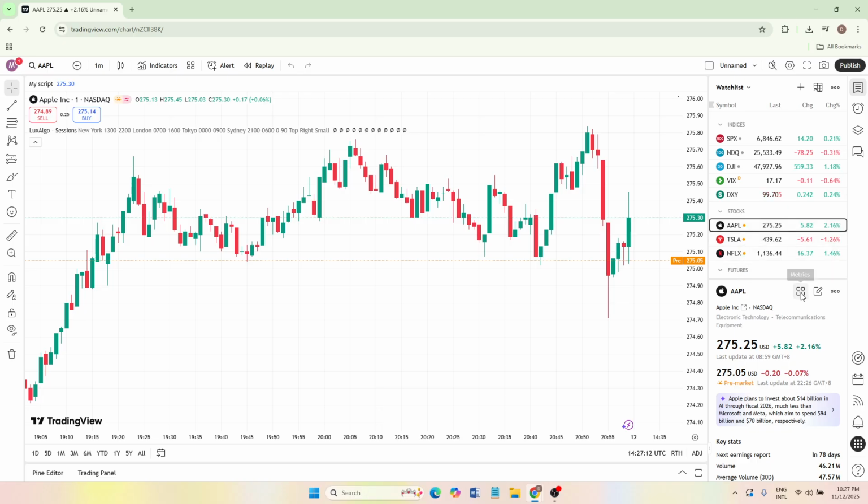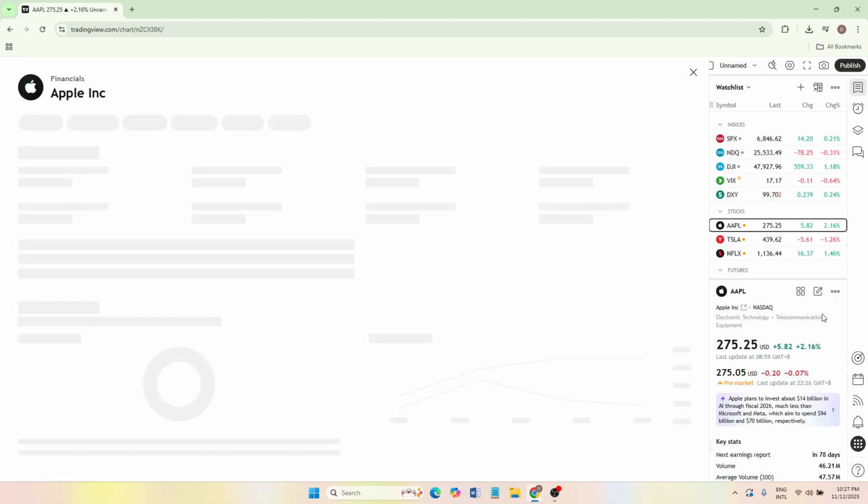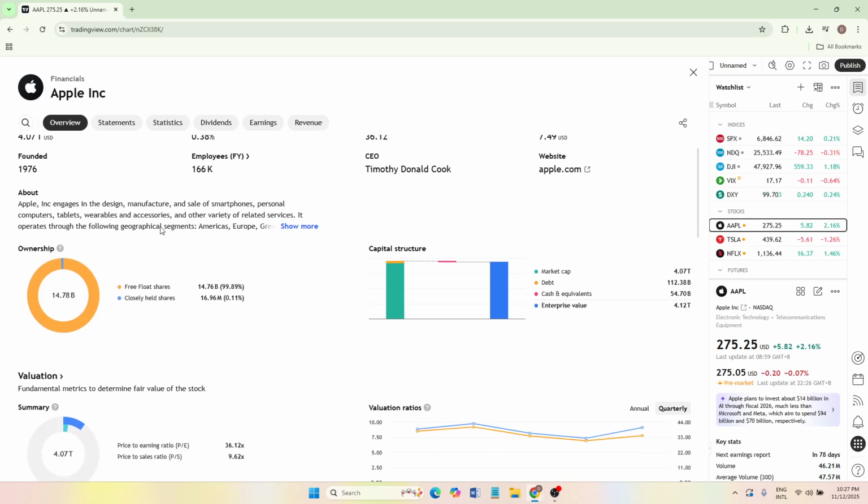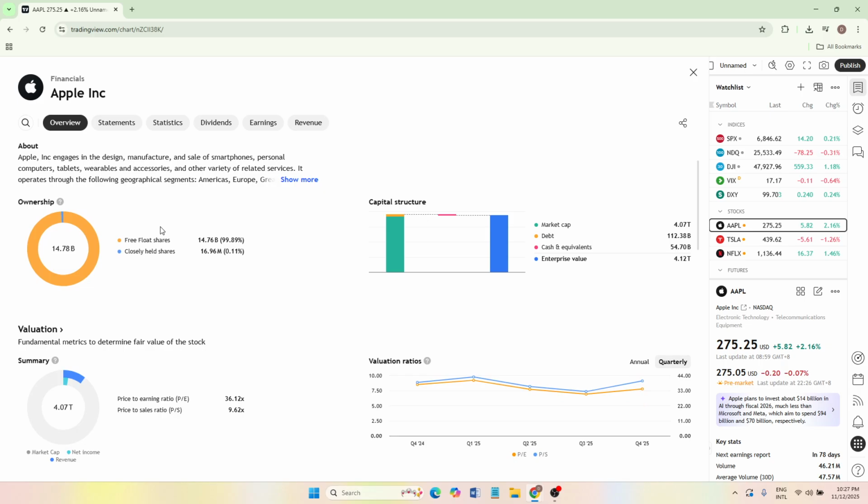Now, let's delve into the financial data of this symbol. Above the chart, there's a tab labeled Financials. Clicking on this will open up a comprehensive view of Apple's financial performance. It's a treasure trove of information that can aid in making informed investment decisions.